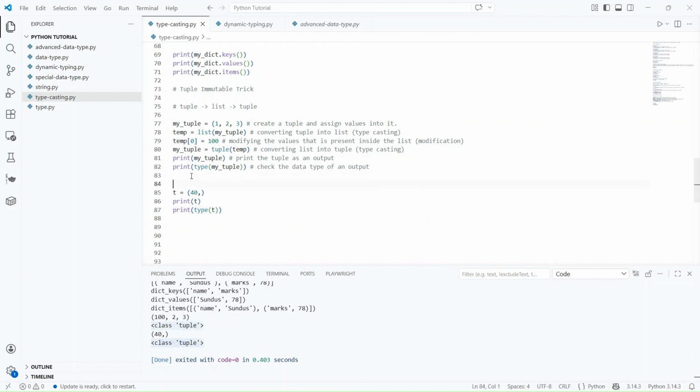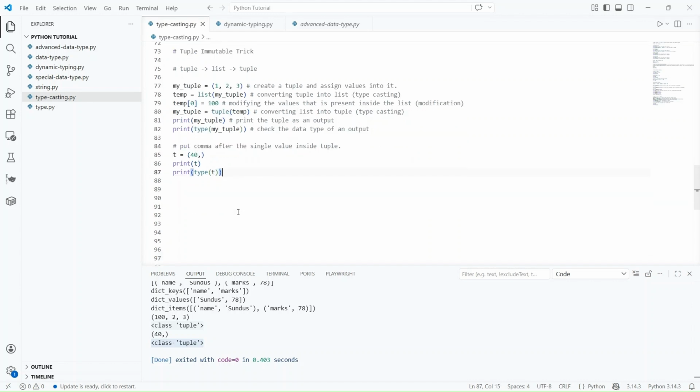Now let me write one comment. Put comma after the single value inside tuple. Okay, so this is how you write a single element inside a tuple. Now let's move on to the next topic.